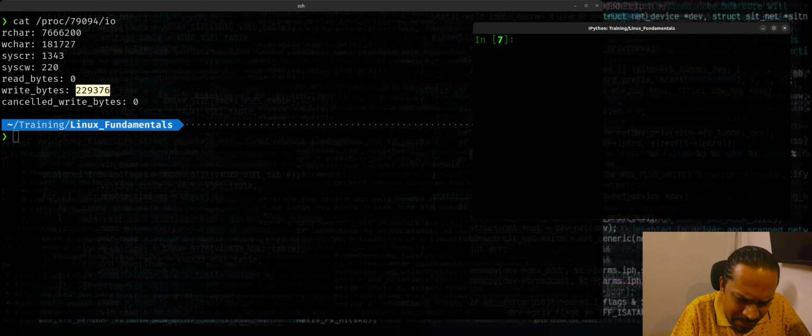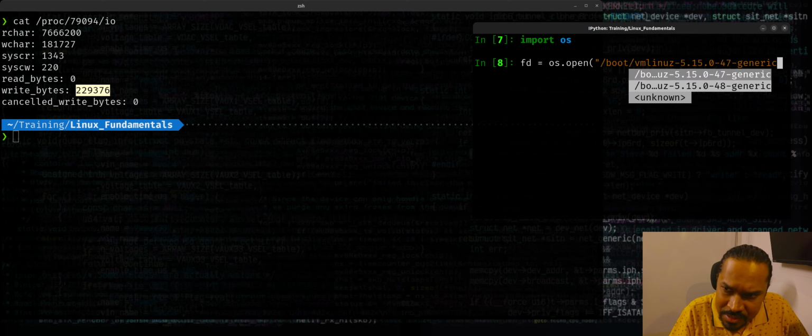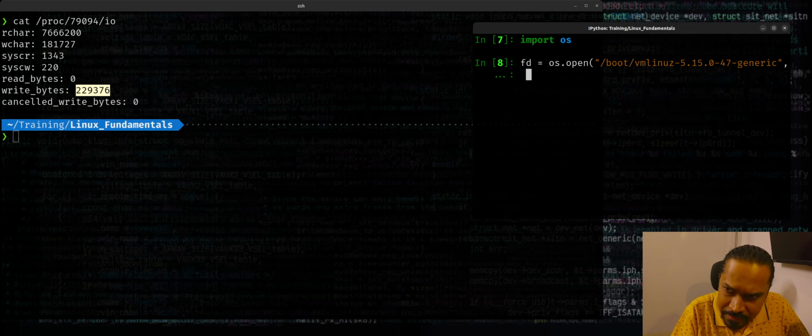I can just open a file. I've already imported os, I guess. So I can say fd is equal to os.open of some big file. The big file I can think of is the Linux kernel itself, so let me try vmlinuz, and then os.O_RDONLY. This is a low-level way to open a file in Python. You can also use the open function, but I'm going to use the low-level syscall wrapper.